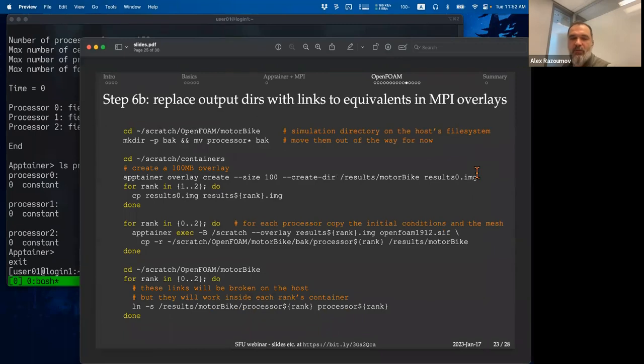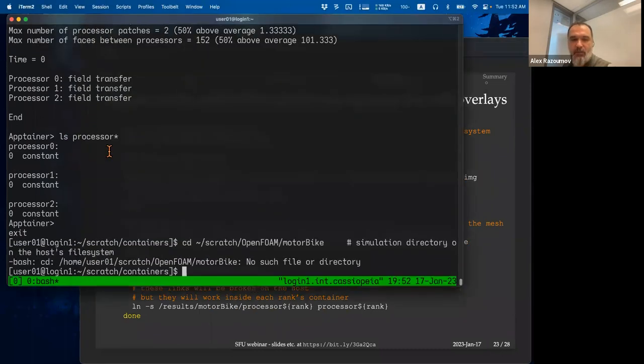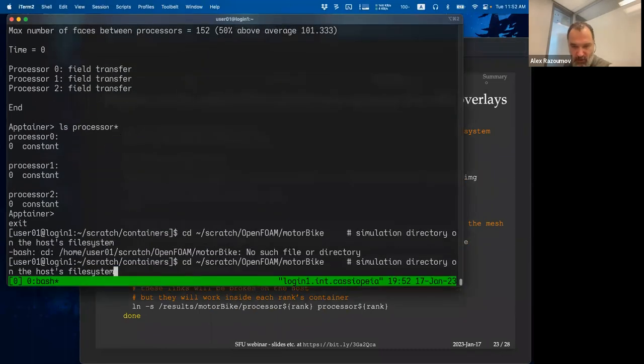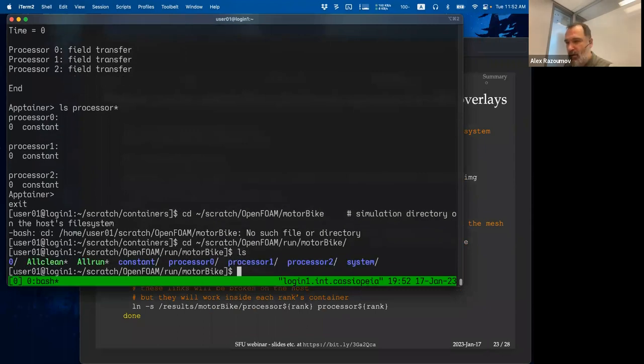So now what I'm gonna do is archive, so basically move out of the way these processor directories. So here I'm going to go to my simulation directory outside of the container on the host. So there are no containers. Oops. Let's see, cd, I probably renamed it. So cd, Scratch, OpenFOAM. Okay, run motorbike.